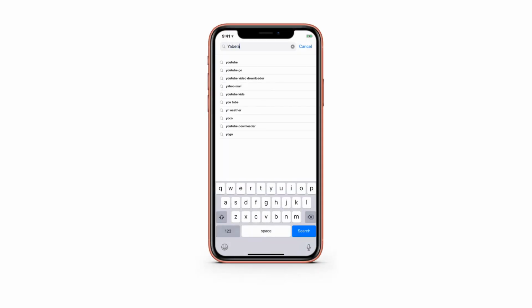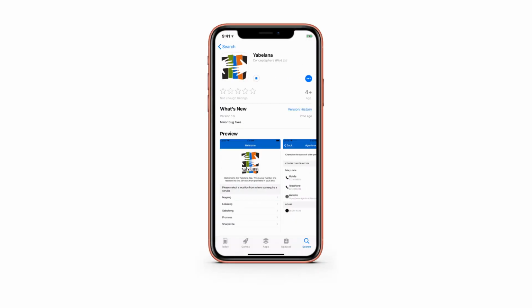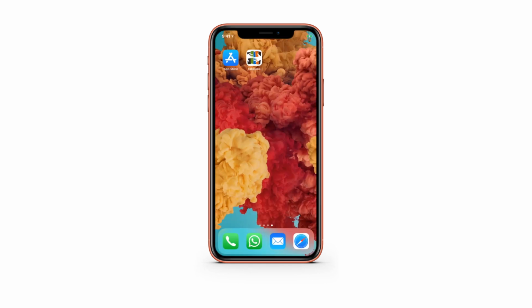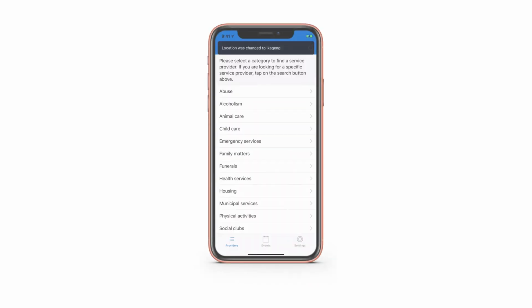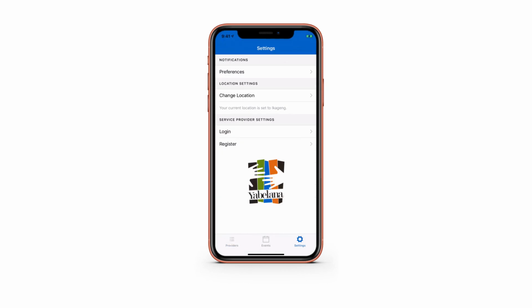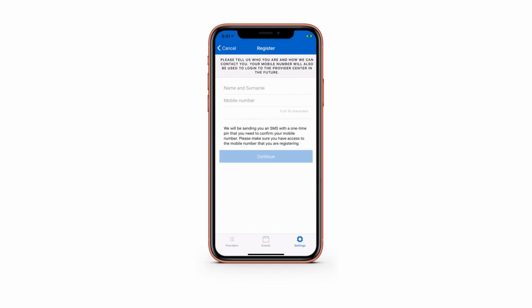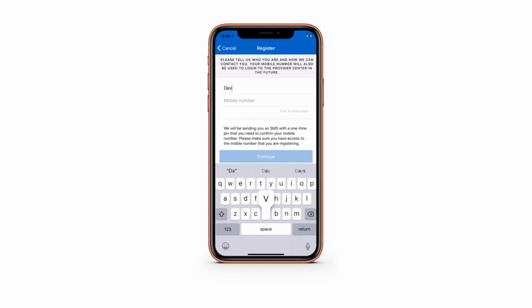To get started, download the mobile application in the Google Play Store or Apple App Store by searching for Yabelana. When opening the app, select your location and tap on Register in the Settings tab. You will now register your personal user account.